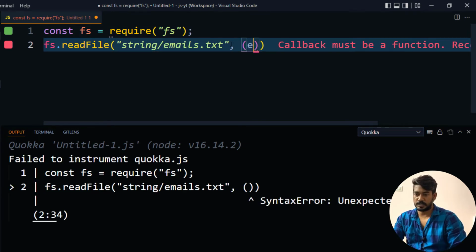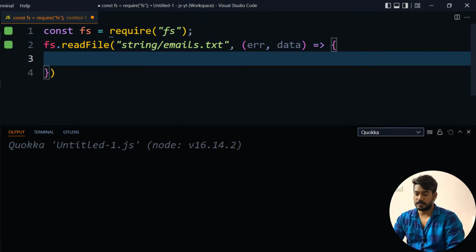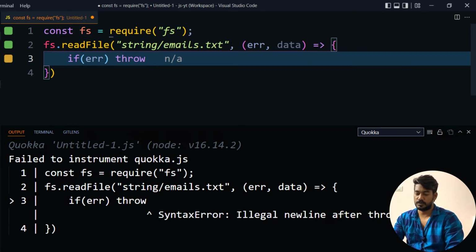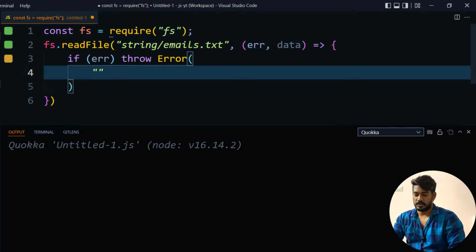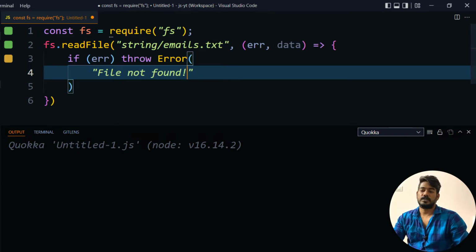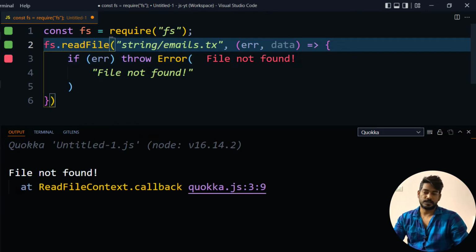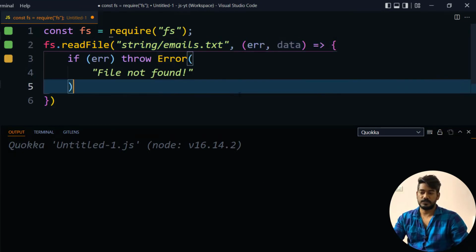It's going to give me an error if there is any, or the data if there is any. If there is an error, we are going to throw the error, which means we just terminate the program, and here we say file not found. As of now we are not seeing anything because the path is correct. If I make changes to the file path, we can see we are getting the exception, that is file not found. Let's correct it.